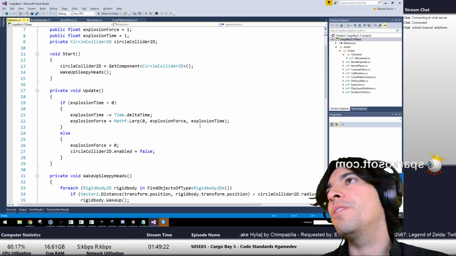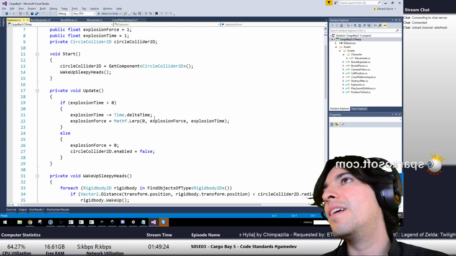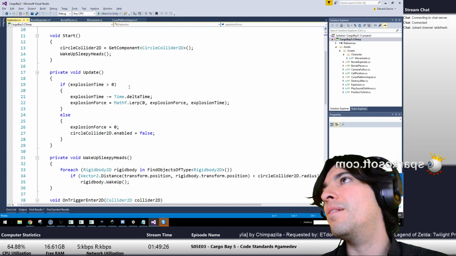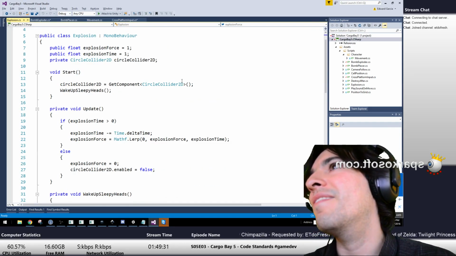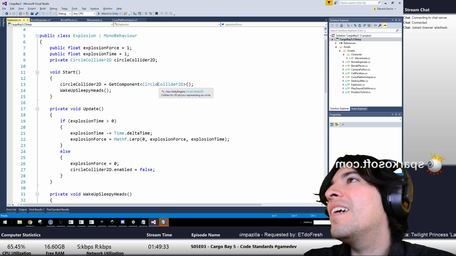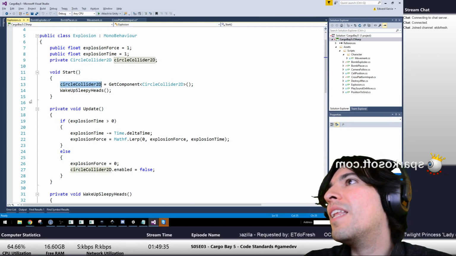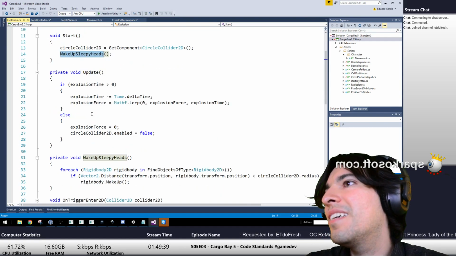And so this explosion script, kind of similar to what we saw with the bomb. Oh, no, not the bomb. Maybe the movement or something. I don't know, maybe it's not similar to any of them. So yeah, on start, we just get the circle collider. And then "wake up sleepyheads" is, yeah.